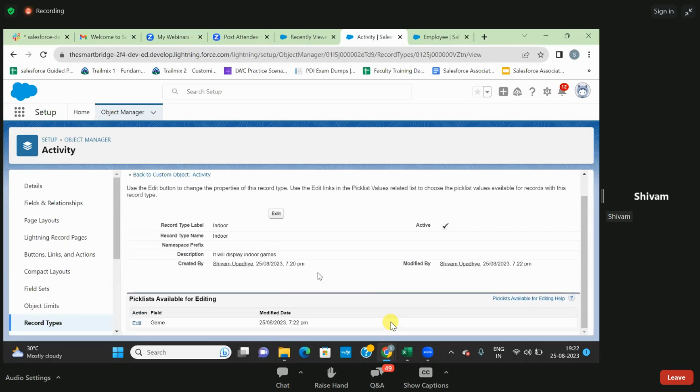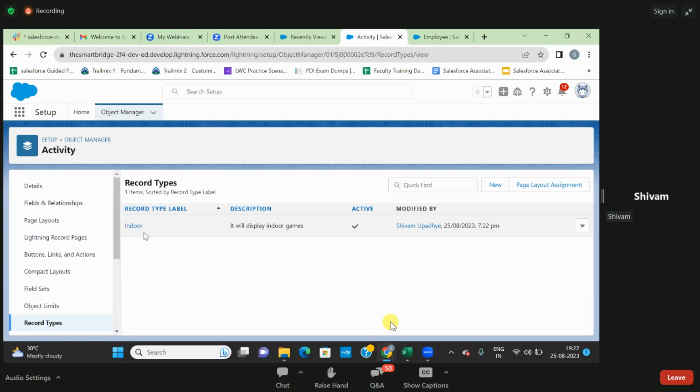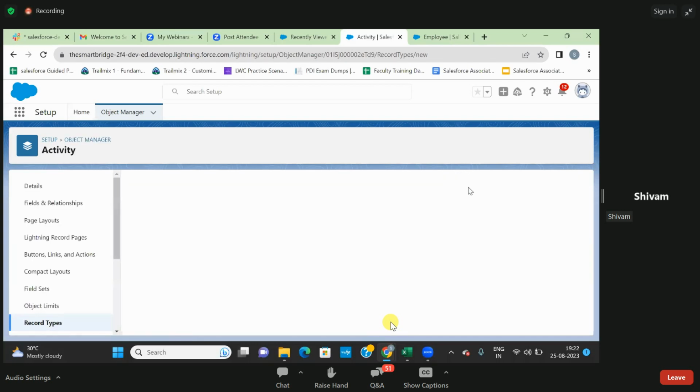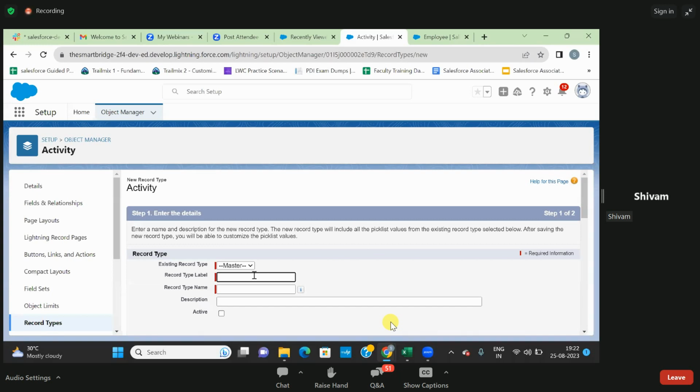So here you can see I've saved the game with some indoor games, right? Then again, going back in the record types. Okay, so just go back on the record types. I have created the indoor games, which will be displaying the indoor games only. Then again, I have to click on new. I should create the outdoor games, right? So how can I create that outdoor game? Again, I'll keep it as it is with the master.